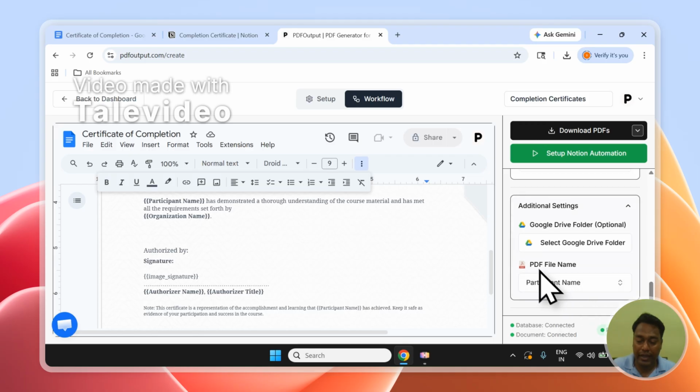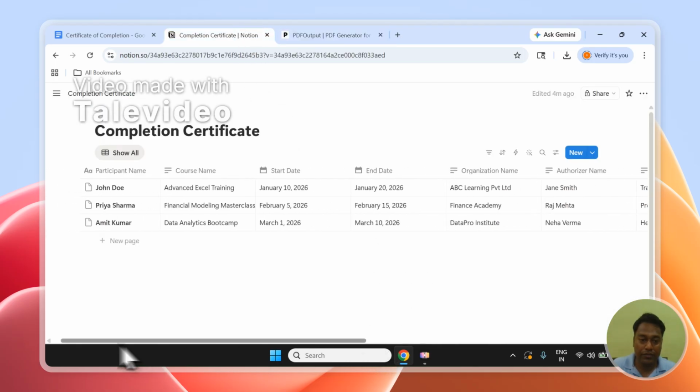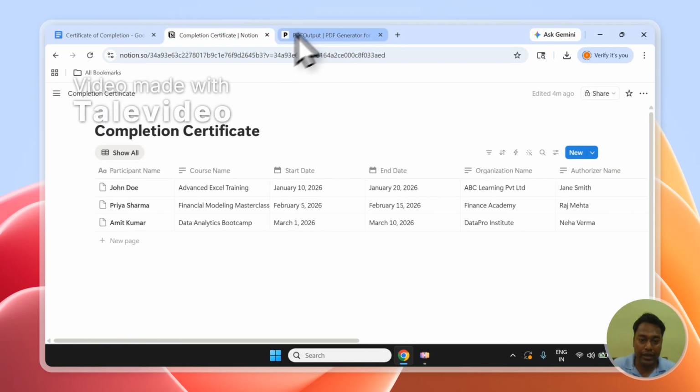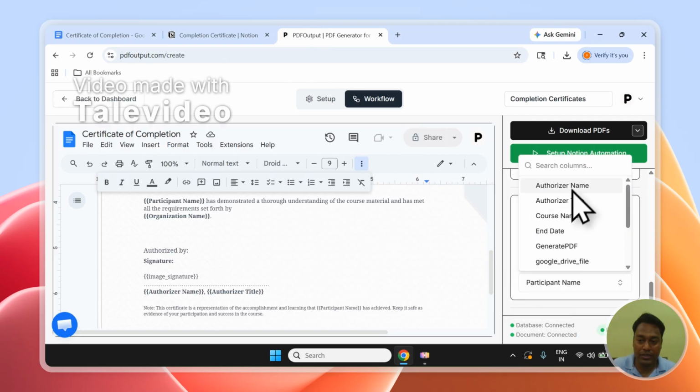Okay, so once all these values are mapped, what you can do next is you can define how the PDF file will be named. Okay, so I want to generate the PDF file by the name of the participant. So if you see, we have the participant name over here. I want to create the PDF file by the participant name, so that's why I have selected that.